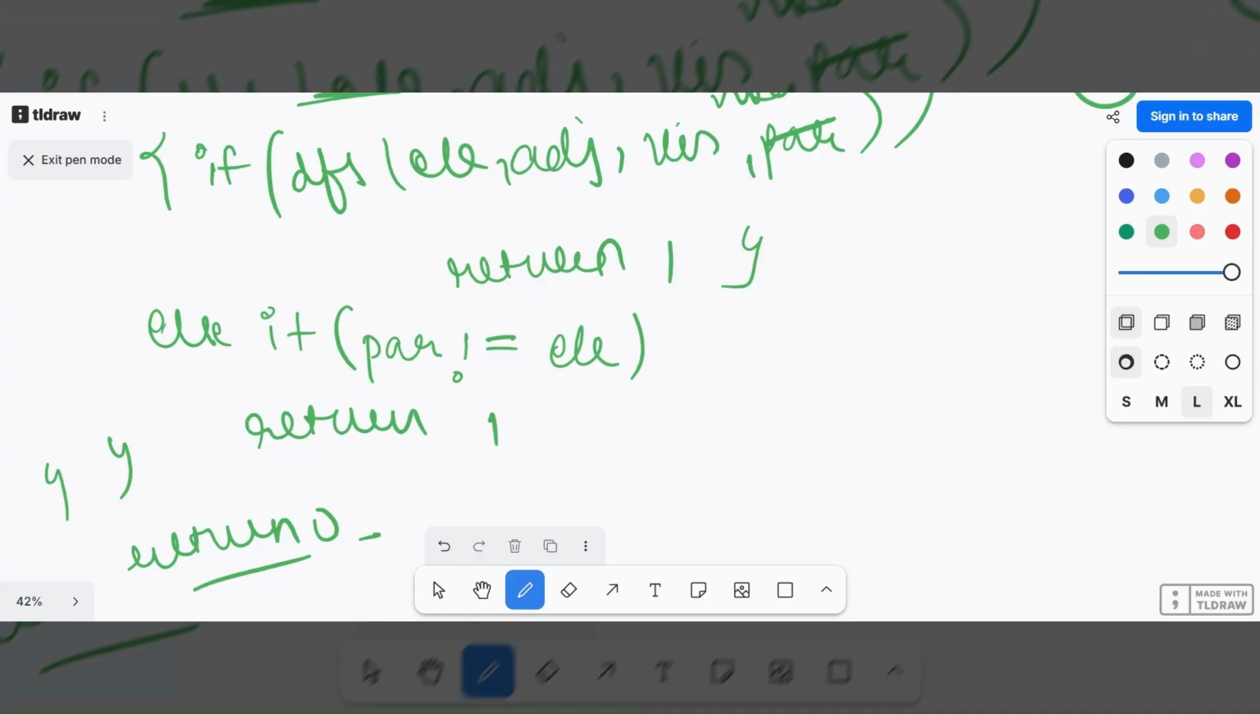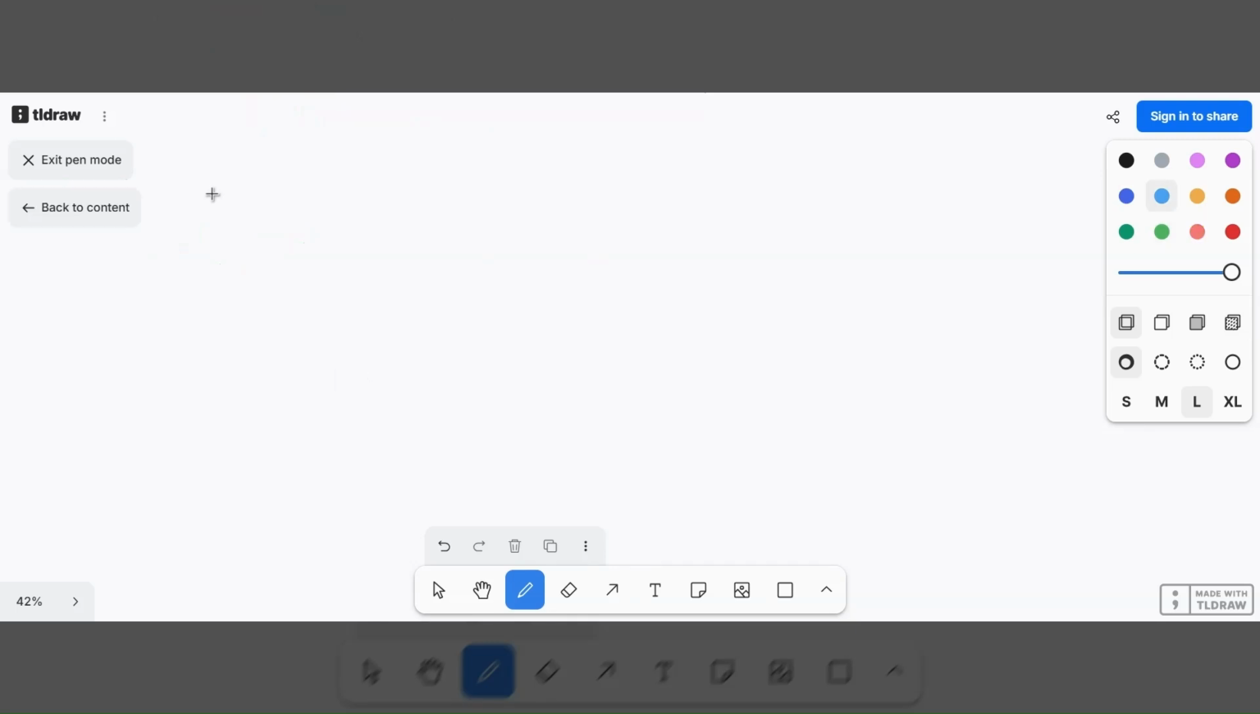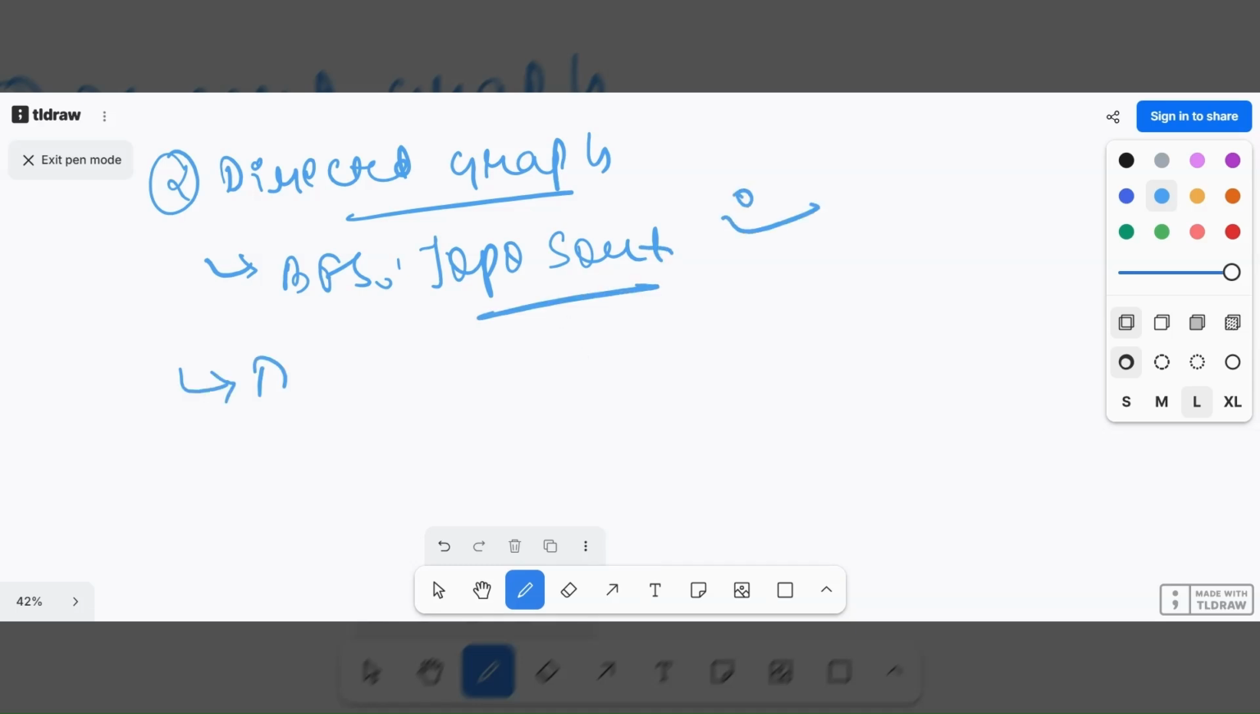Fine. Now let's move to a directed graph approach. So now we will move to the second, directed graph. For the BFS approach, there is another algorithm in itself which is called the topological sort algorithm, which I'll cover in a separate video later. But today we will see the DFS algorithm for this.